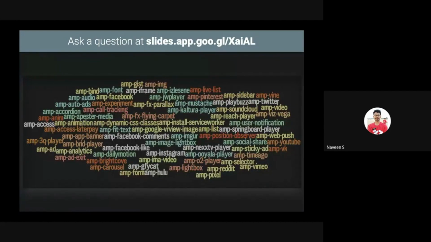Now, these are some of the common tags that AMP provides you, right? So you have the regular HTML tags, and apart from that, you have a lot of them. So in case you want to add an image tag, you have AMP image, you have AMP YouTube, you have AMP Facebook, and a lot of other things.